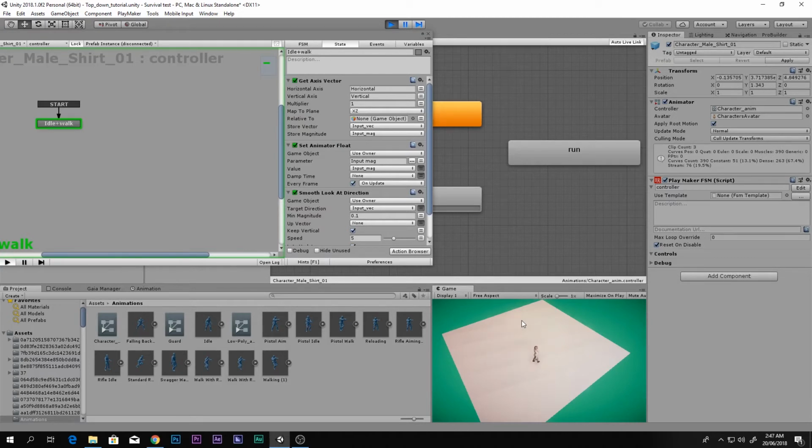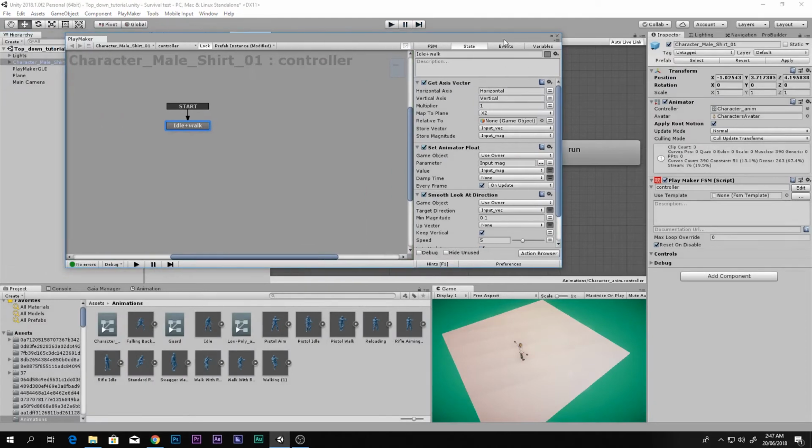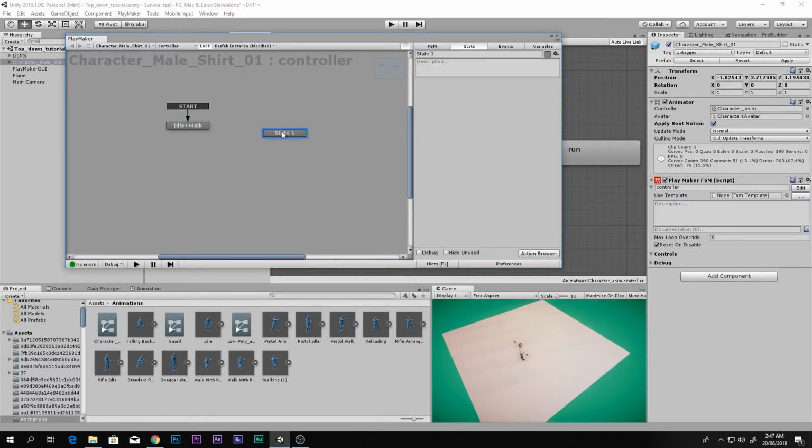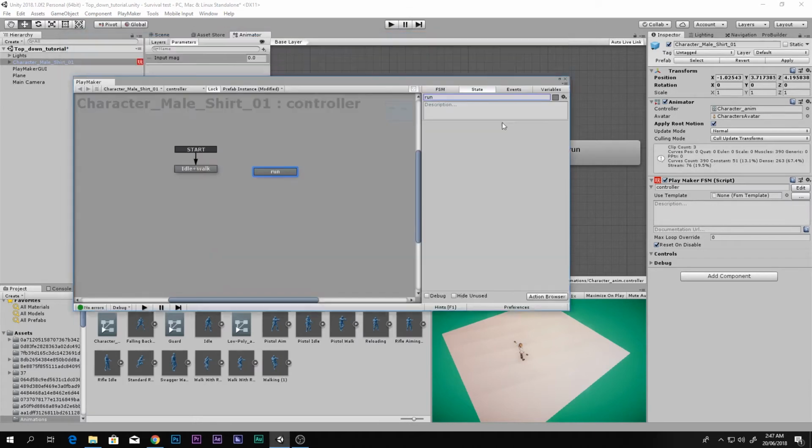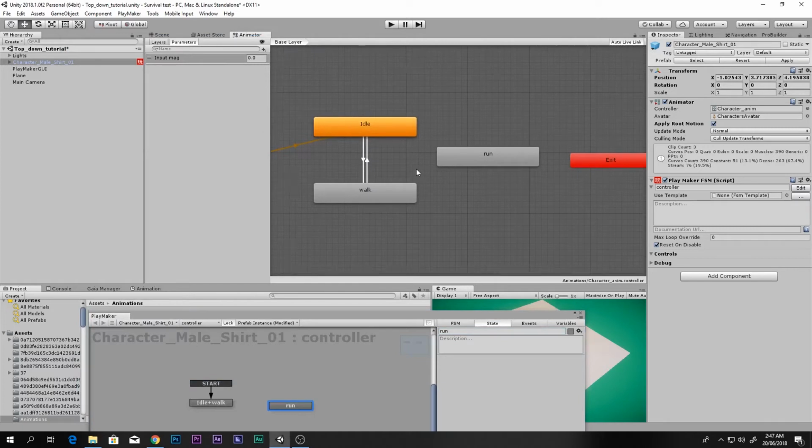However, our camera is actually stuck in a place, so we also want to fix that. But before I do anything, I want to make a running animation, because it's too slow and I want a running animation right away. So you have to just go ahead and add a new state and call it run. Before we do anything in PlayMaker, we want to do something in our animator controller.